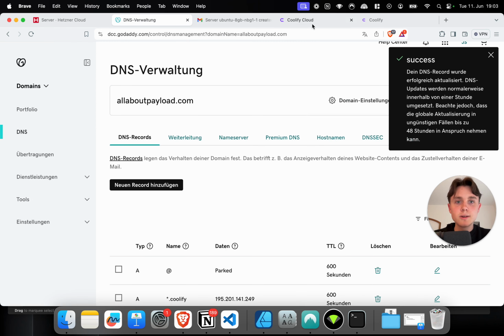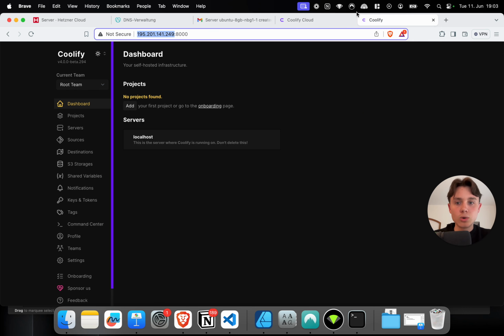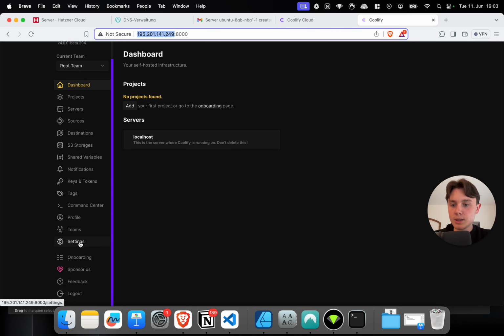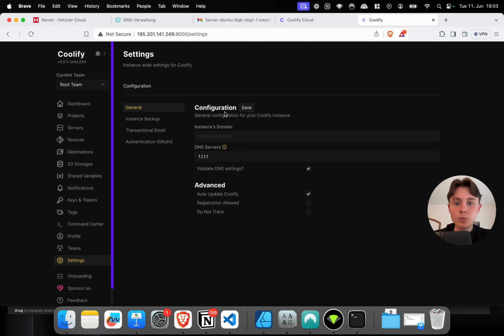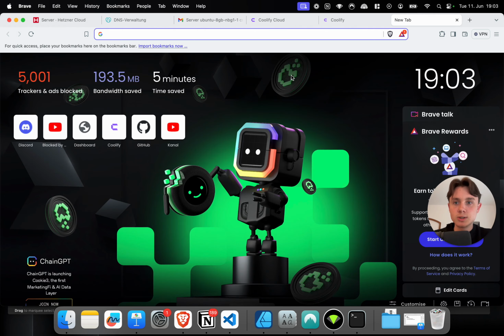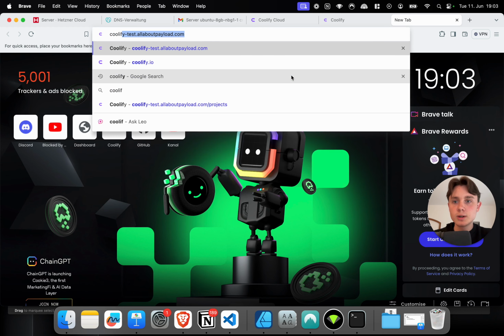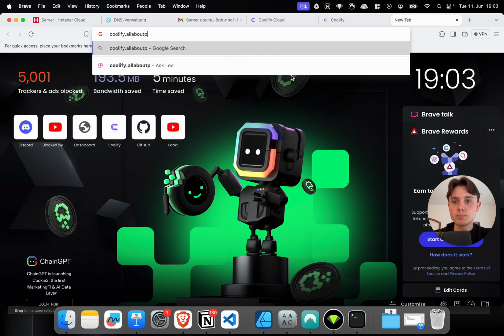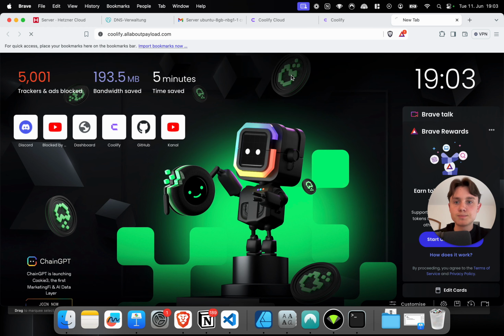And now the only thing left that we have to do in our Coolify project is go to settings, and here we can configure the instance domain. And I'm going to set it to https coolify.allaboutpayload.com. I'm going to click on save, and this should work pretty quickly. So I'm just going to see if it already works. I'm going to say coolify.allaboutpayload.com.